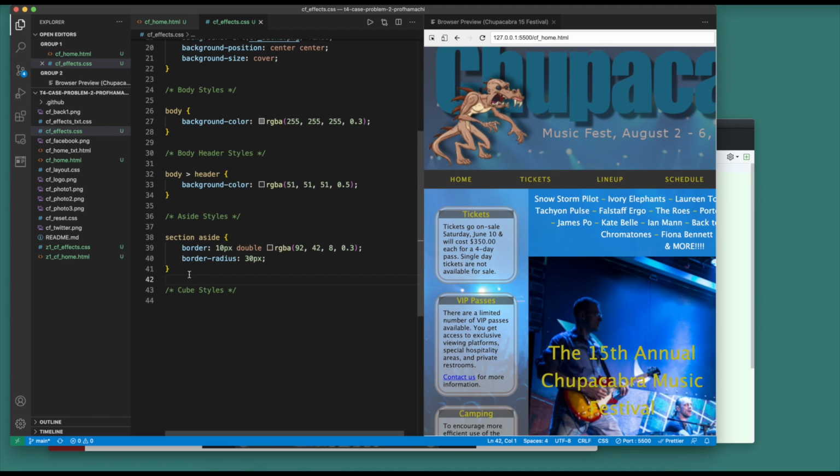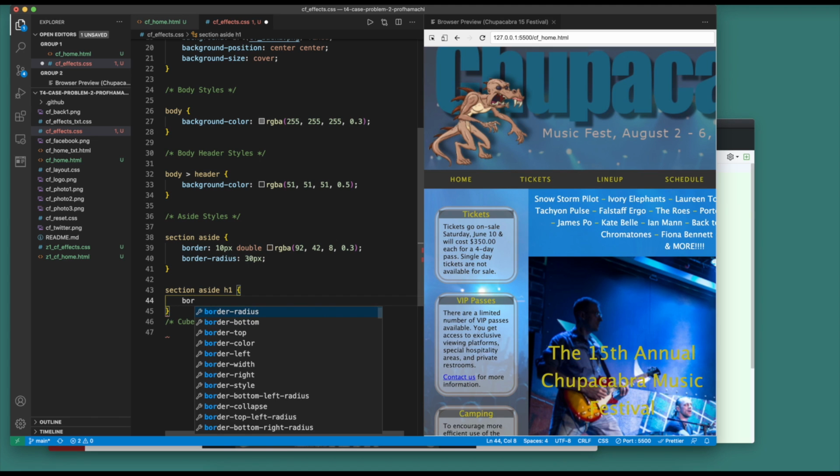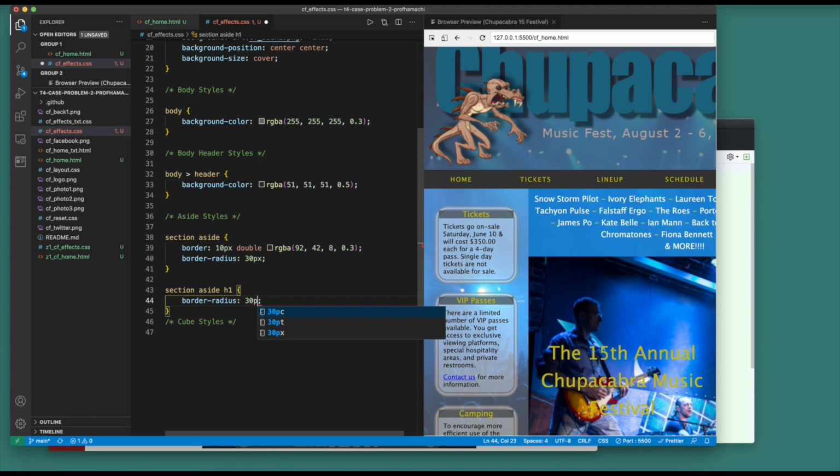And we just need to adjust now the H1, because the H1 is this portion right here. So we're going to have to round those corners out as well. Section aside H1. Set our border radius 30 pixels, 30 pixels, 0 pixels, 0 pixels. Okay, good. Now we got our corners rounded there.